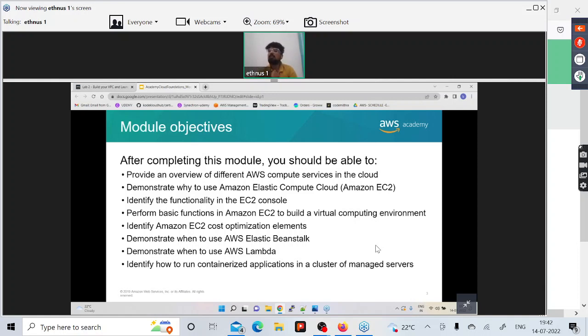Then why to use EC2, what is the functionality of EC2, and identify the functionality of the EC2 console. With the help of the console we are going to create the EC2 machine. So what is the functionality of that? Perform basic functions in EC2 to build a virtual computing environment, so to create an Amazon EC2 virtual machine.